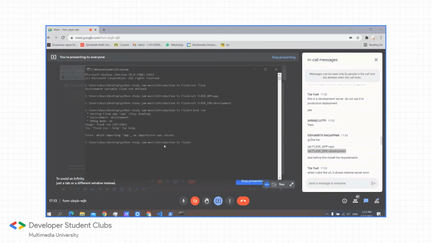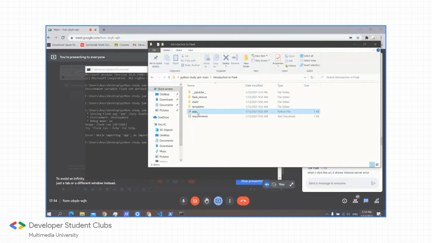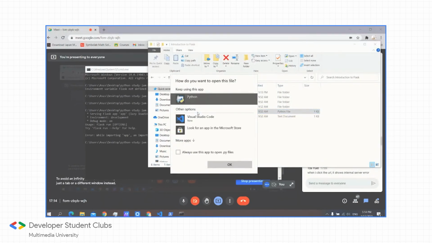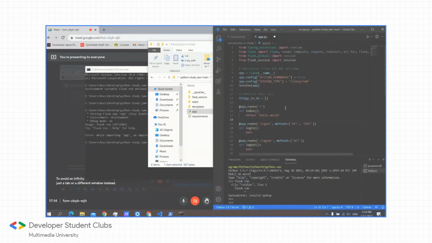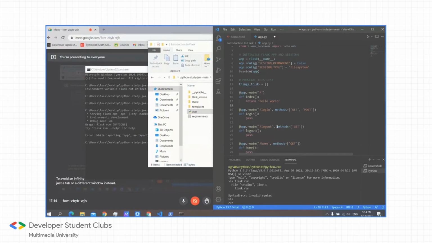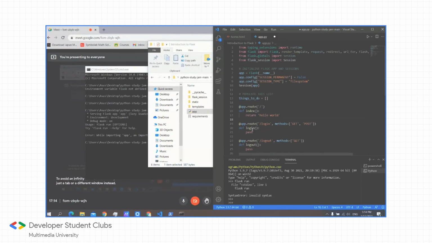Import error was raised. You don't have Flask? Wait, no. App, and import error was raised. Can you open your app.py? Open it inside VS Code. Okay. And now, if you're returning hello world, app is equal to Flask. Okay, importing app. Paste.